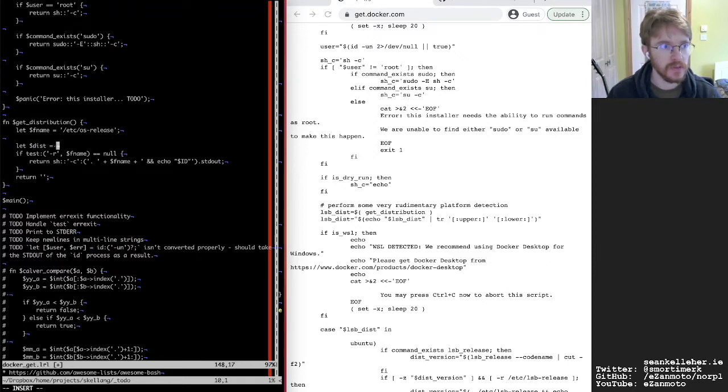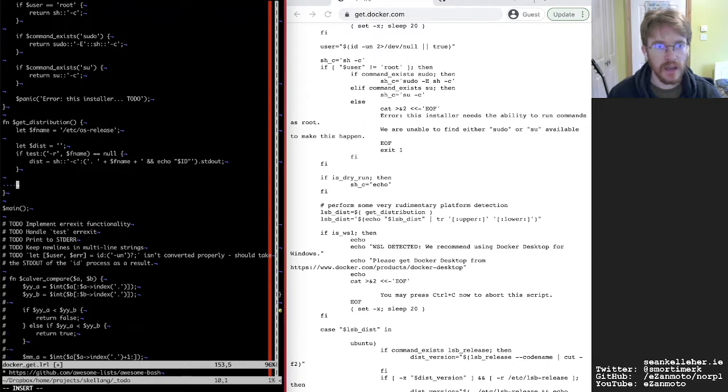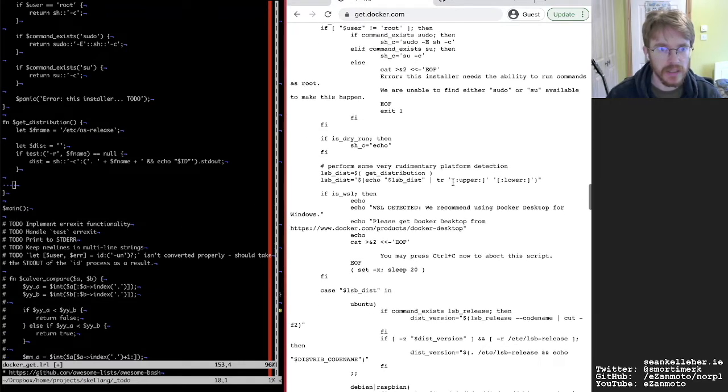So I'll change this so that the value is returned there. And essentially what we're doing is converting everything to lowercase. So what I can do in that case is return dist and something like to lower.